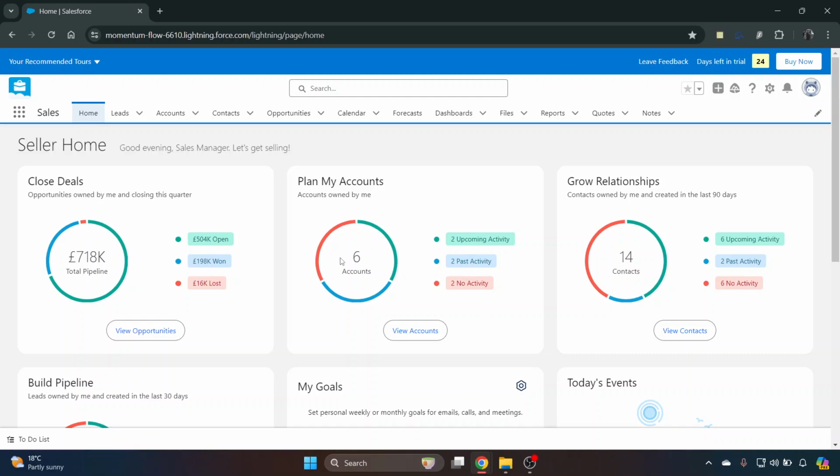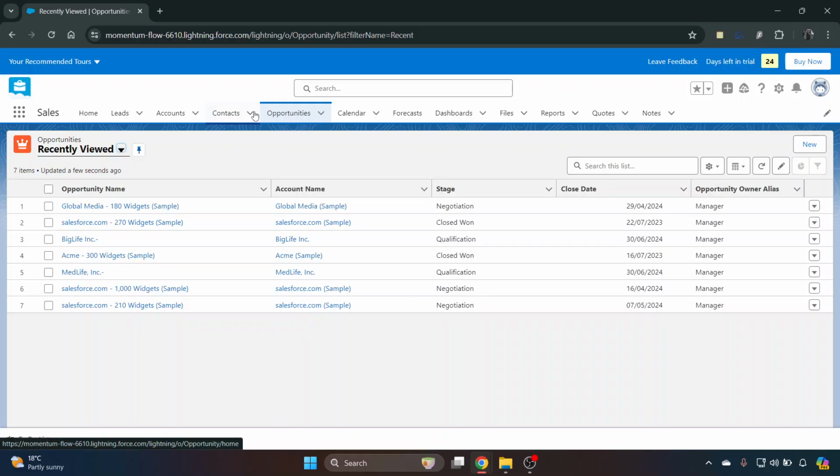Okay, what we're going to do here is create an opportunity onto Salesforce. So rather than converting a lead into an opportunity, we'll create an opportunity directly. So from the home page, you want to click on the Opportunities tab at the top.